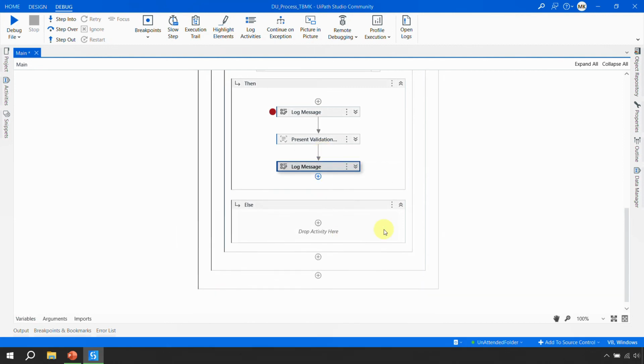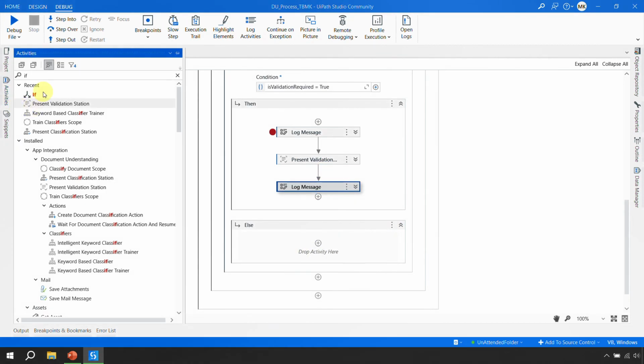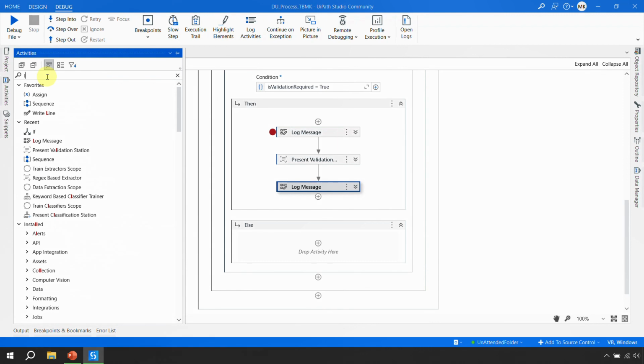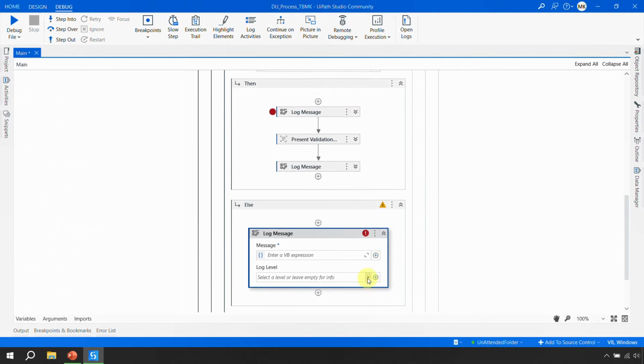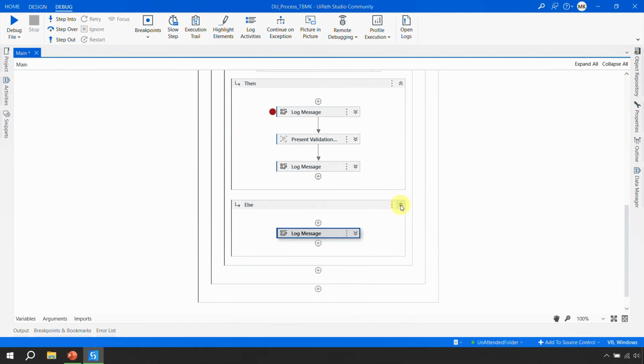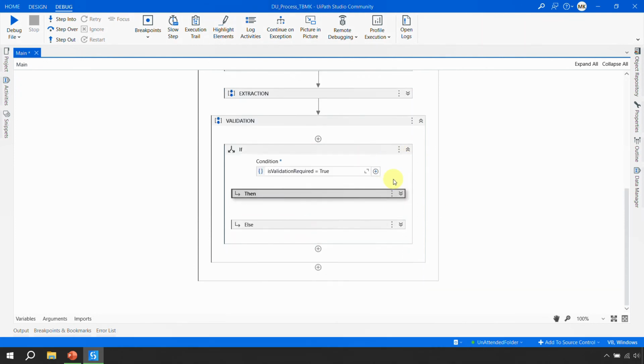Otherwise in this one I just say a log message activity, and I just mention here that the validation is not required, okay, and that way you can control this validation station.